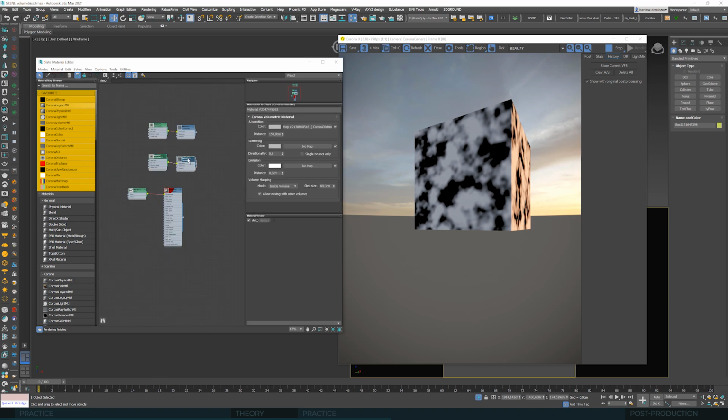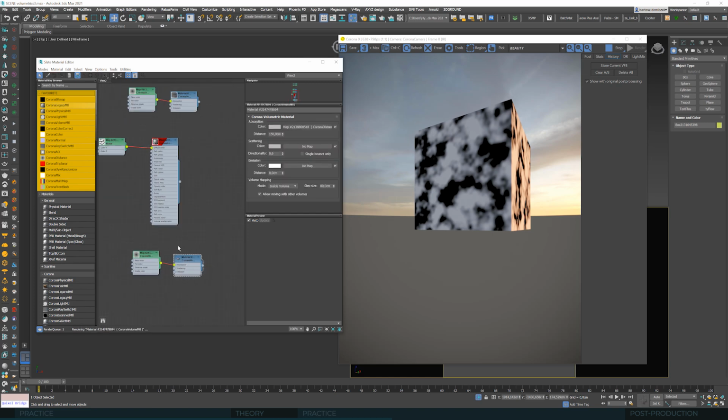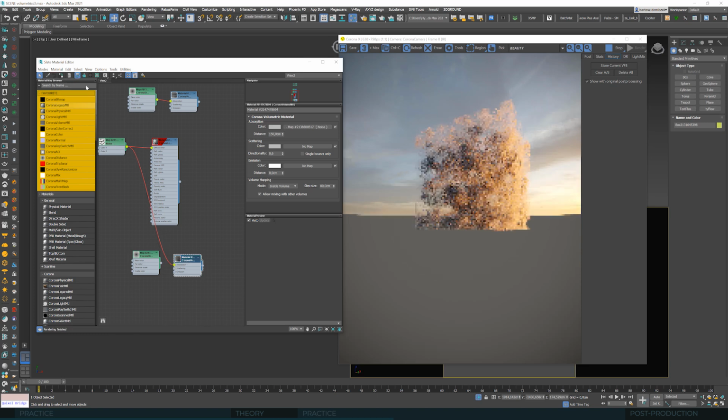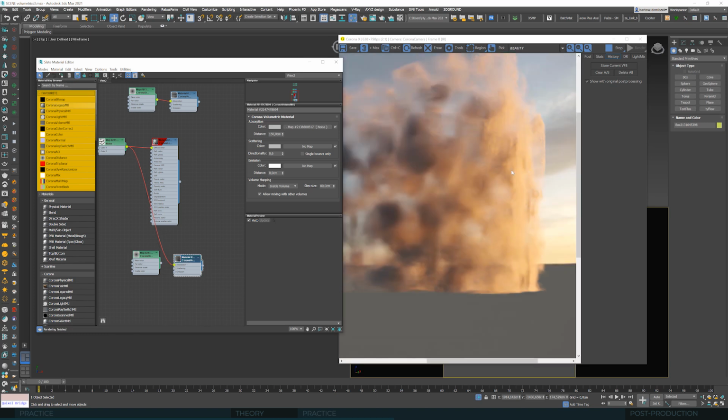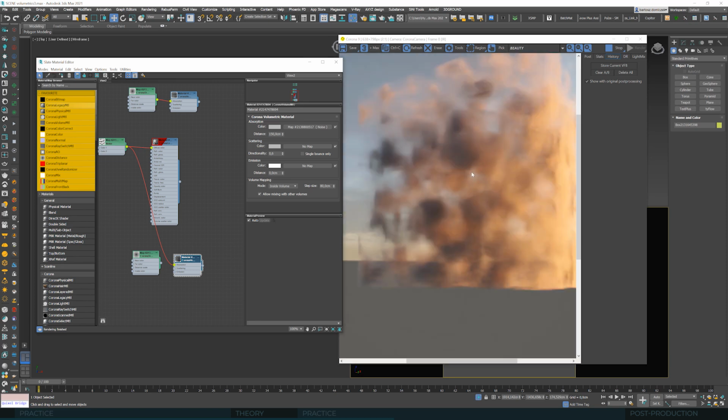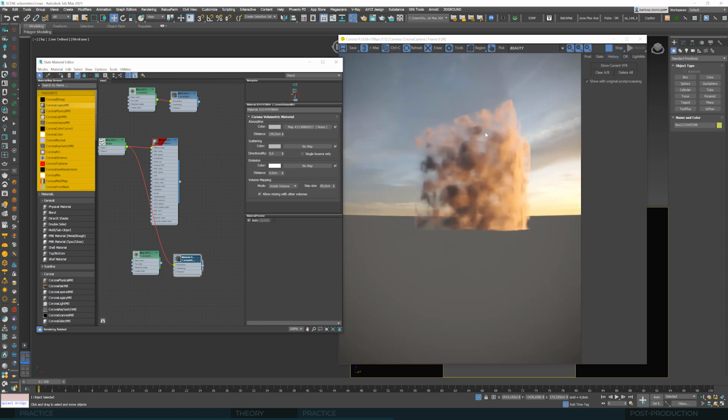Now, let's see what it looks like with noise here. I'm going to copy the volume material, and I will add noise to it instead of distance. Let's see how it works. All of a sudden, the fog is empty in some places and filled in others. That's more or less what I'm looking for here.